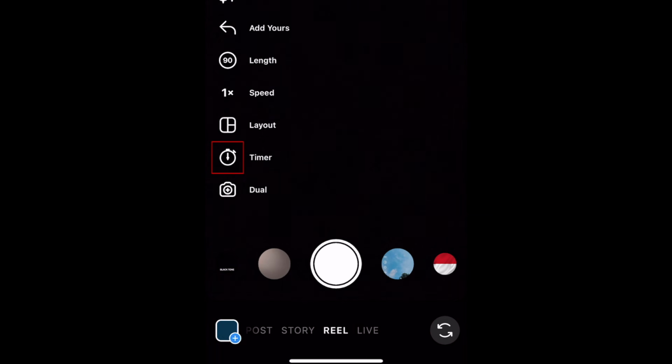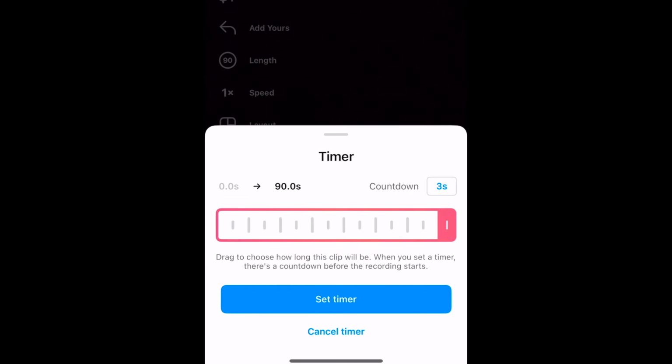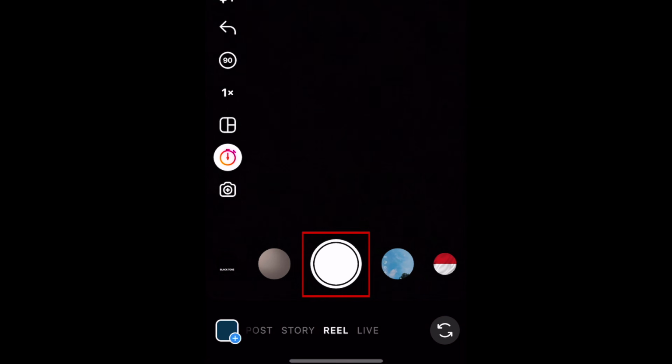The next tool here is Timer. With this, you can easily record a clip hands-free. Use the slider to select how long you want the clip to be. You could record just a couple seconds or the full duration you've set. Once you've chosen the length of your clip, tap Set Timer. When you press record with the timer on, you'll see a 3-second countdown before the recording starts, allowing you time to get into position. Recording will automatically stop after the selected duration.